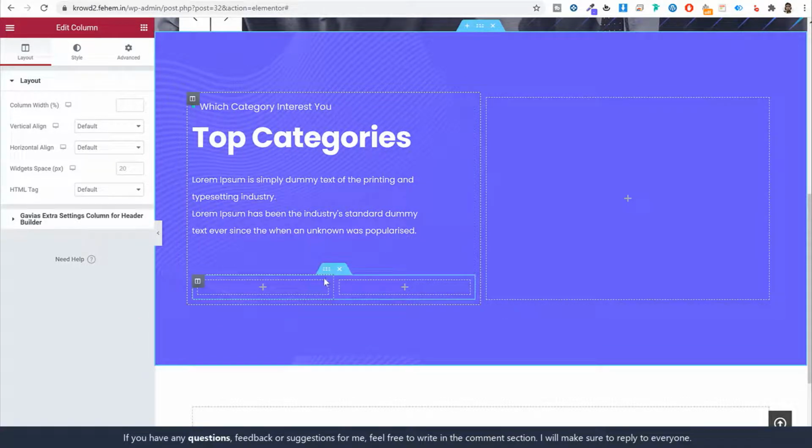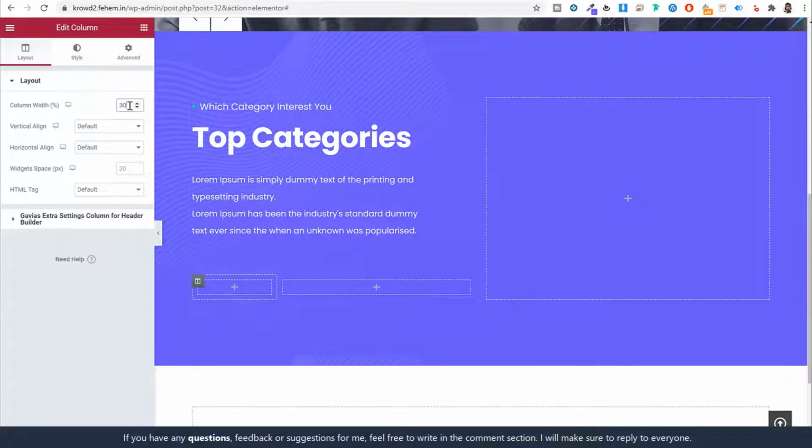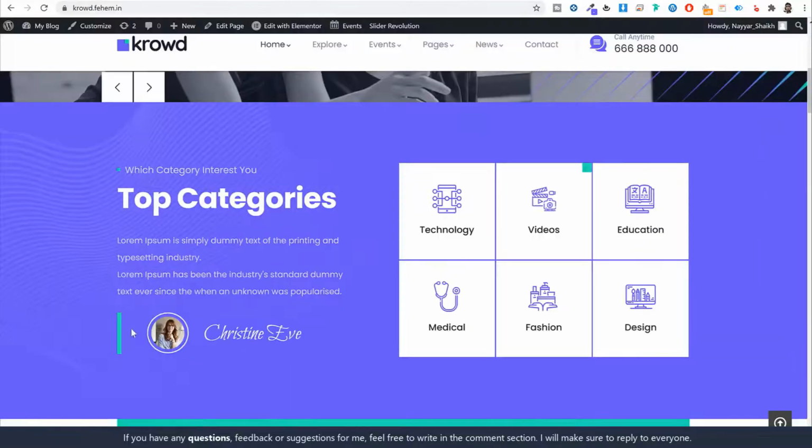Now we don't want these columns equal size. If you follow my mouse cursor, click on this thing, and you will see edit column. For the width of the first column, the left one, we want to make it 30, and the right one will automatically become 70. Now in the left one, which is the smaller one, we want to add this border and this image.